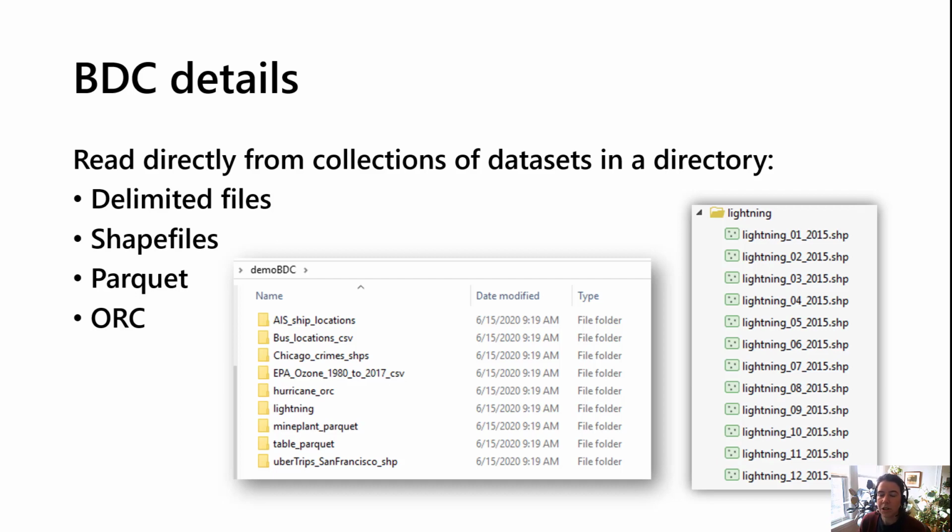So it's not just going to use Lightning 01 2015 as an input. It's going to use Lightning 01 2015 all the way down to Lightning 12 2015, and all of that will be analyzed at one time. When you actually register them, on the left you can see we've registered a file called demo BDC. Every folder below that you register is actually a data set itself.